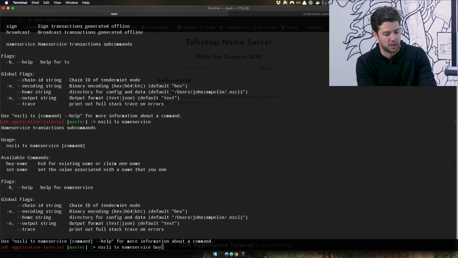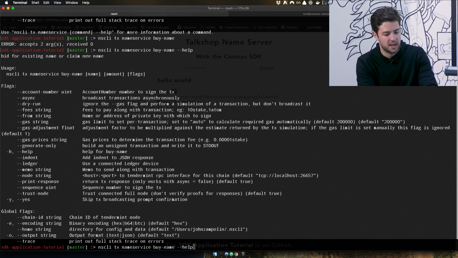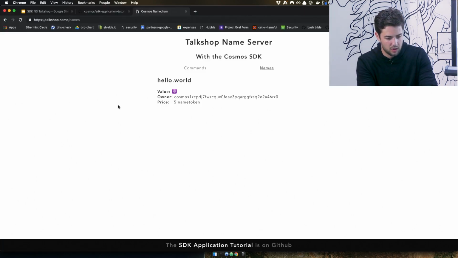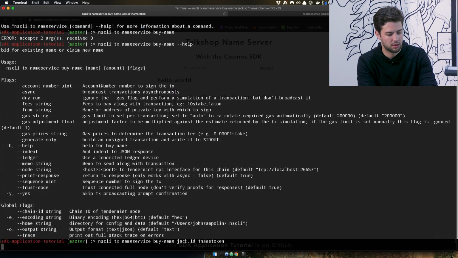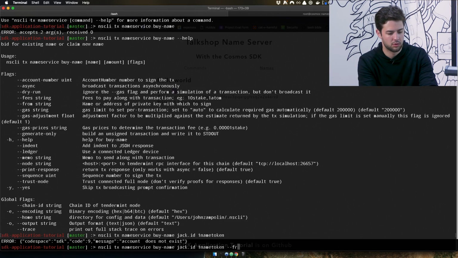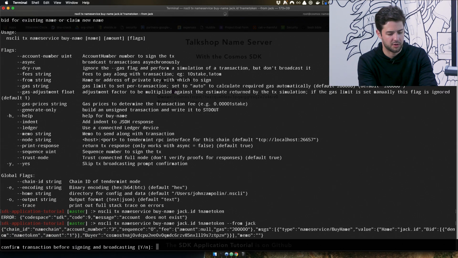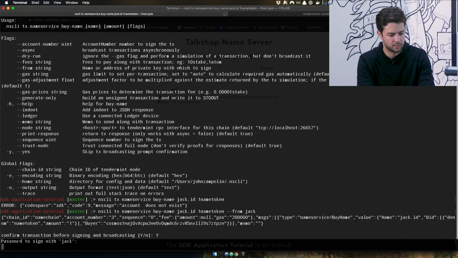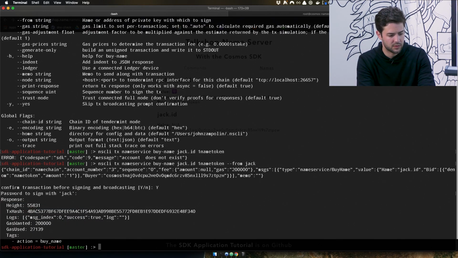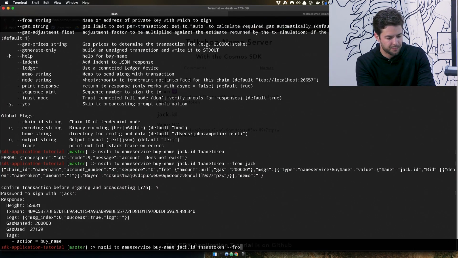Let's say I want to buy a name. So the name, let's say jack.id, and the amount, I think the coins here are name tokens. So I think I'm going to say 1 name token. Oop, and then I need to pass it a from. Need to get that error message fixed. And include it in a block, and there's my name.